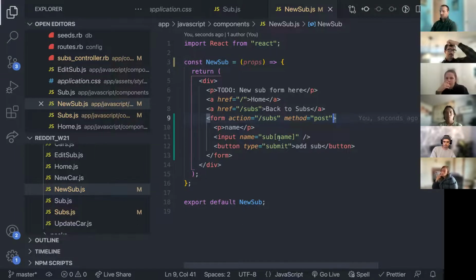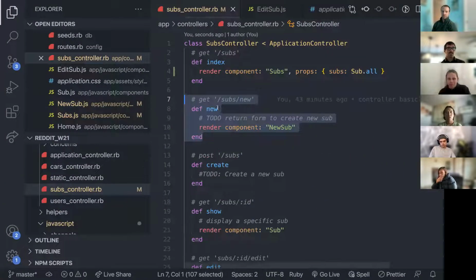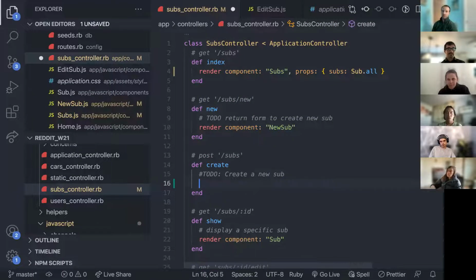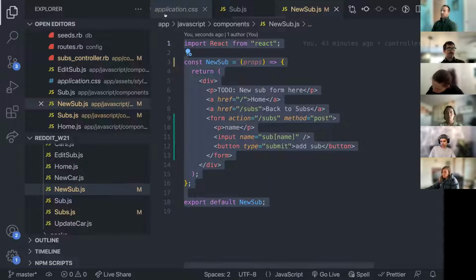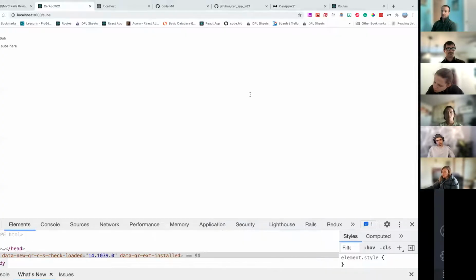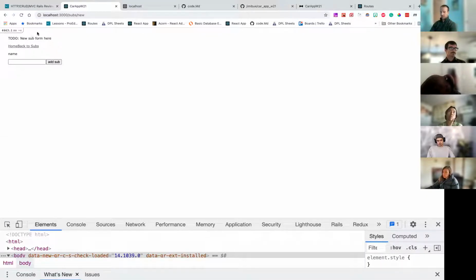So something I could do here to test this out, once again, go to my subs controller. So that's my form. But when I hit submit, it should call this create method. So I could put a binding.pry there just to look at some stuff. And I will slack out this form as well. So let's do a new sub. Name, sub name here. So there's my form. I can type in my name. I'm going to click add sub.